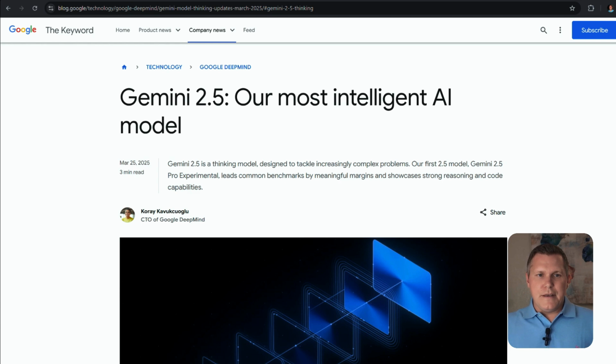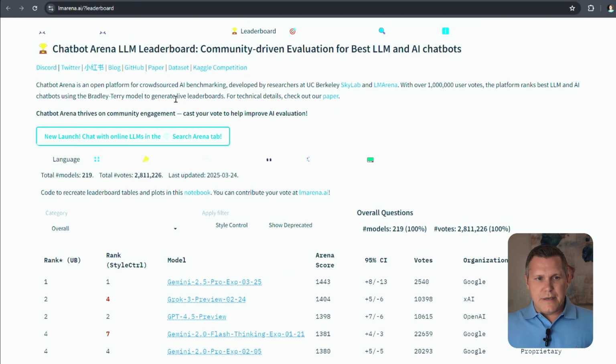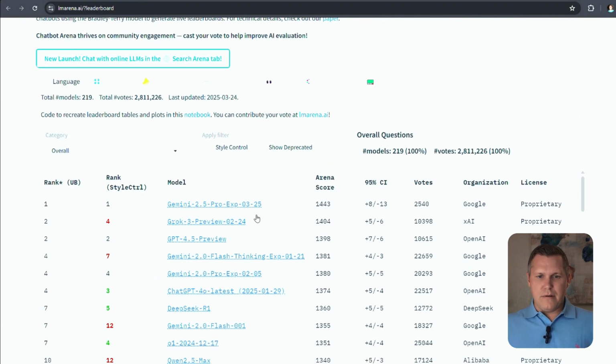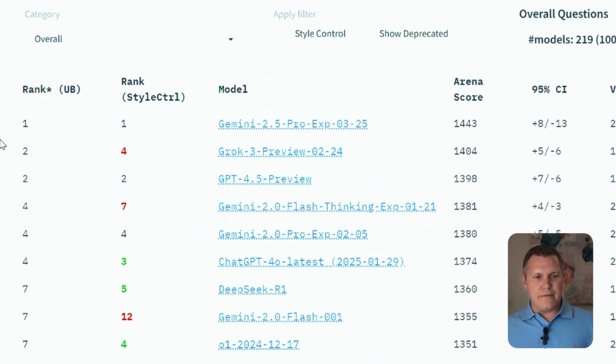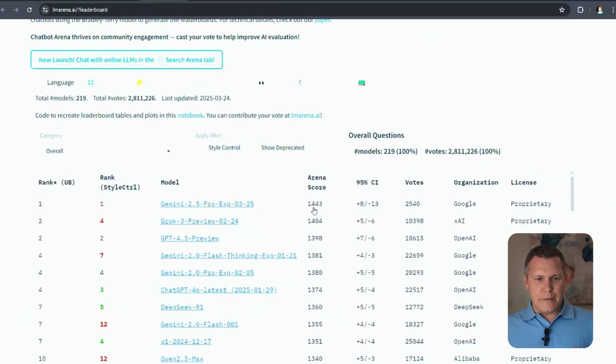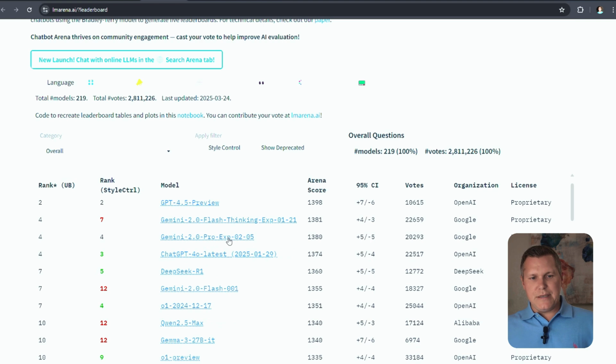And the other thing to note is the Arena LLM, which is over 1 million user voters that actually use it. So aside from benchmarks, these are people that use it for real use cases. And right now, as of March 27th, 2025, it is at the top of the leaderboard, outperforming Grok, ChatGPT, Deepseek, and some other models.